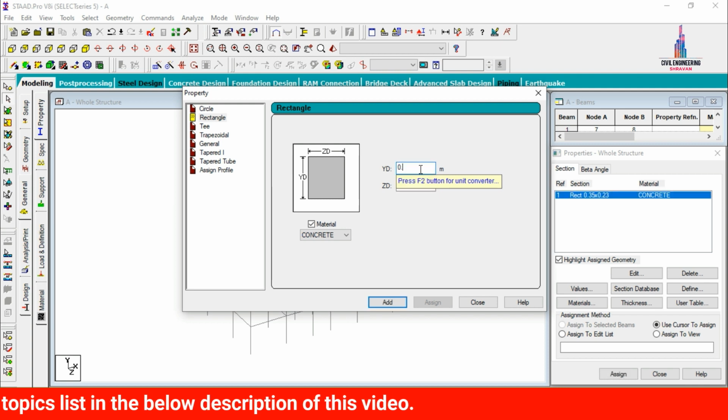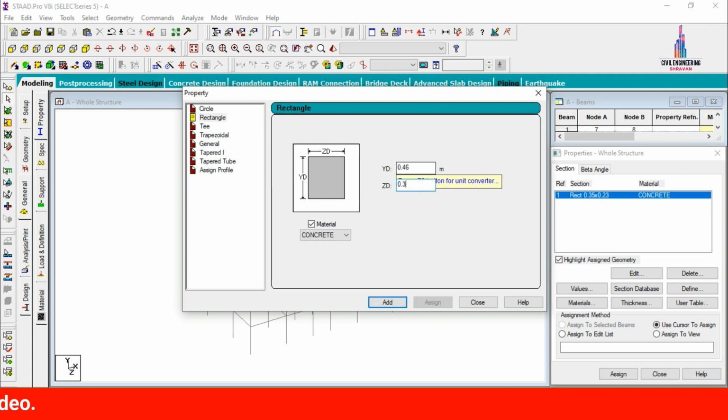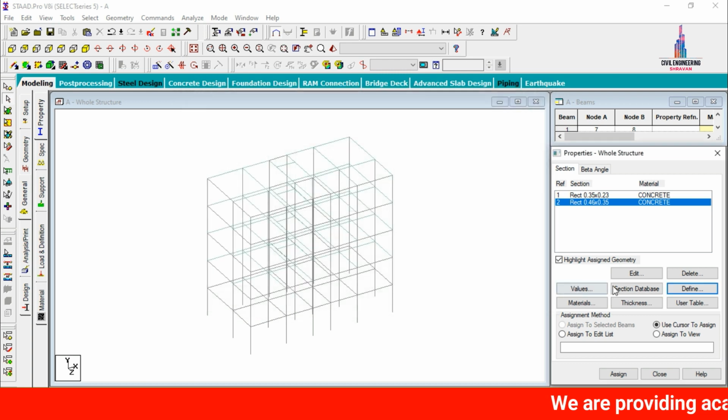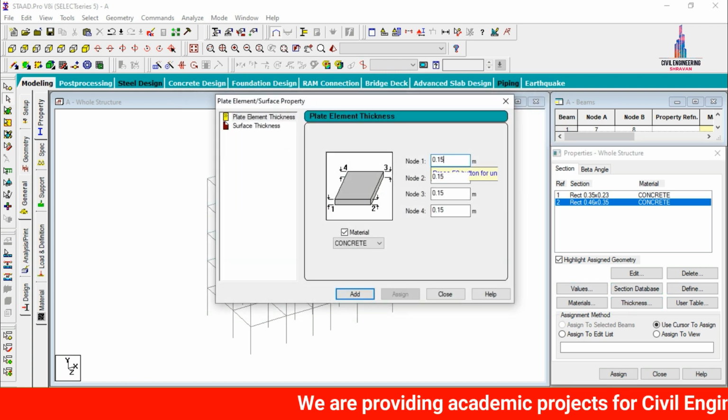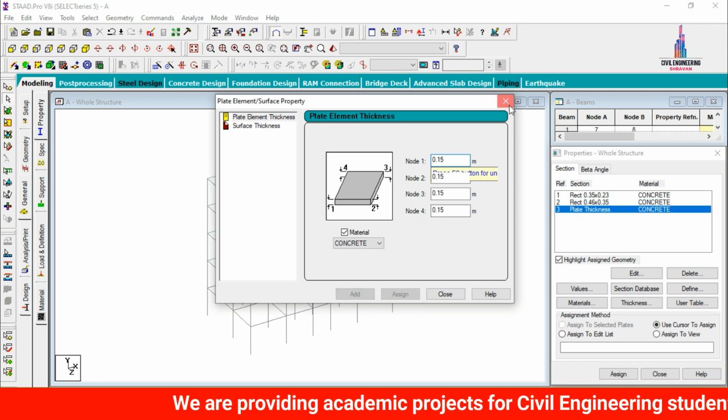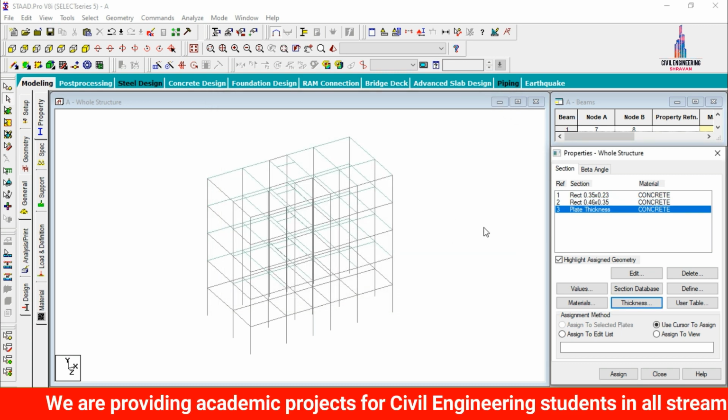Click on the add option. Again in the same process, I am assuming the dimensions of the column as 0.46 and 0.35. Click on add. Click on the close option. Now we have to select the thickness option. Select the slab thickness. Here I am taking it as 150 mm. Click on the add option.